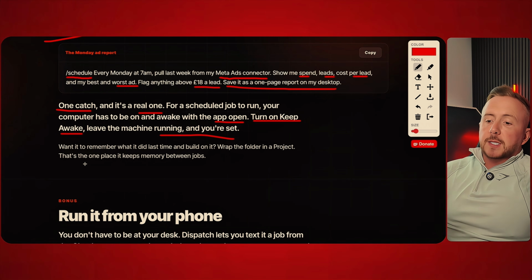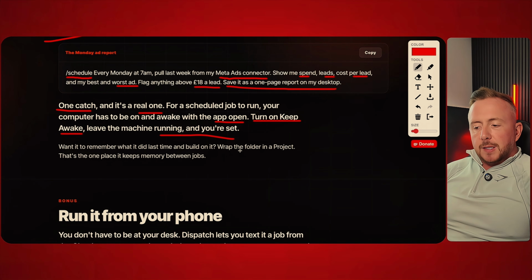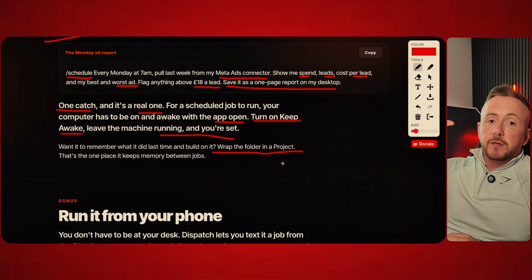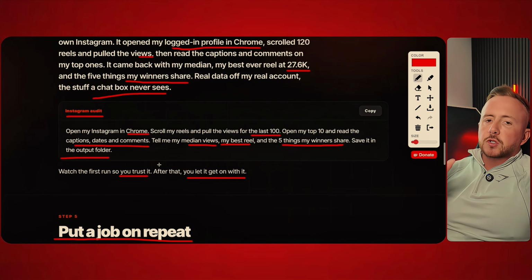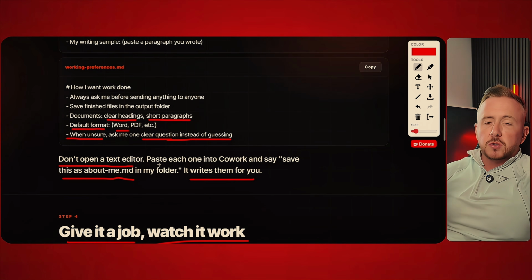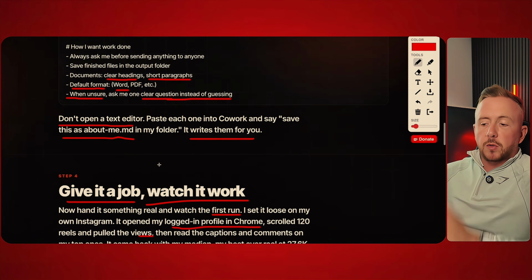So obviously, like I said, if you want it to remember what you did last time, always wrap everything in a folder in a project. So you might have a meta folder that has all this running for you. So you always go into that and you tell it your KPIs, you tell it what to look for. So you always want to make sure that, yes, you can do all of this, but you want to make sure it's also in a folder instead of trying to cross-pollinate jobs.